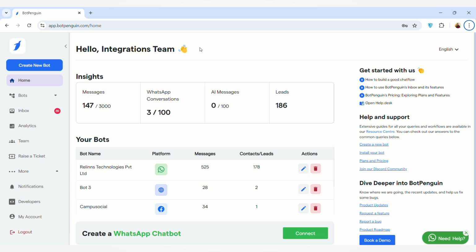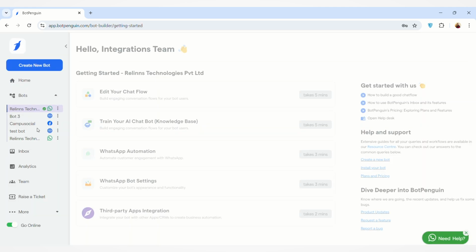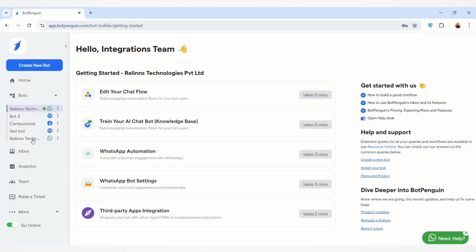Today we will discuss how you can create or manage your WhatsApp broadcast. You can use broadcast to send a message to several contacts at once. To create or manage a WhatsApp broadcast, you have to firstly go to your WhatsApp chatbot. On the left hand side, you'll find the bots option. Just click on that. For the demo purpose, I am using this WhatsApp chatbot.